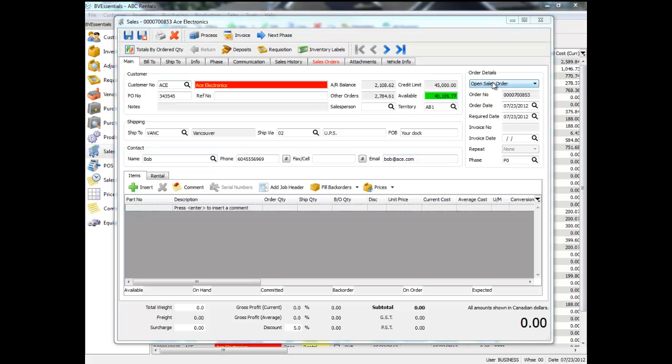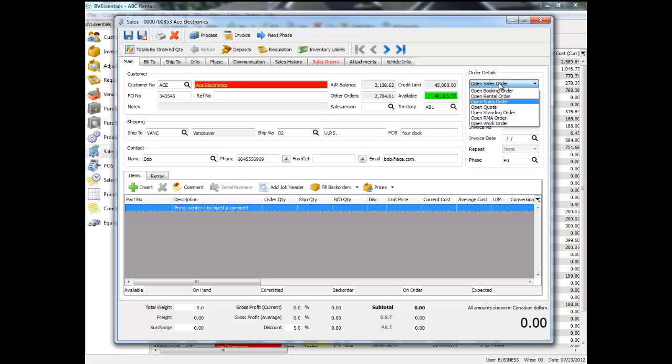Okay, so the types of orders that we can create are an open order, a booking order, a rental order, a quote, a standing order, an RMA order, or a work order. If I choose either a standing order or a rental order, then the repeat cycle will come up automatically here. And you can choose to do this daily, weekly, monthly, yearly, or custom.